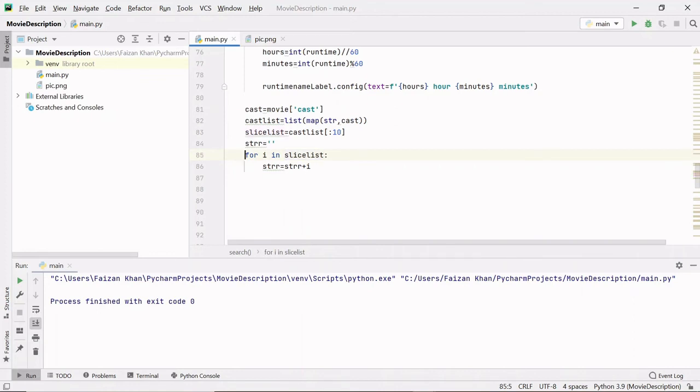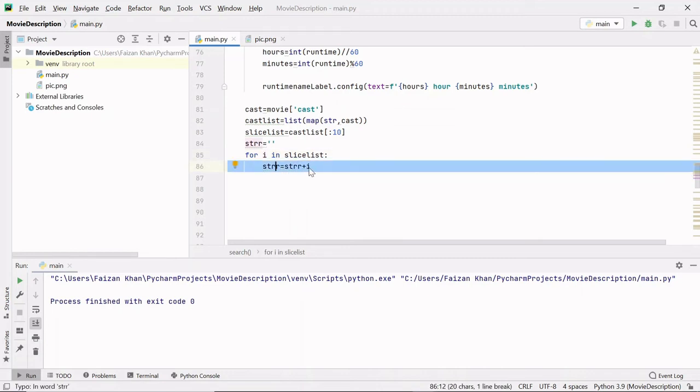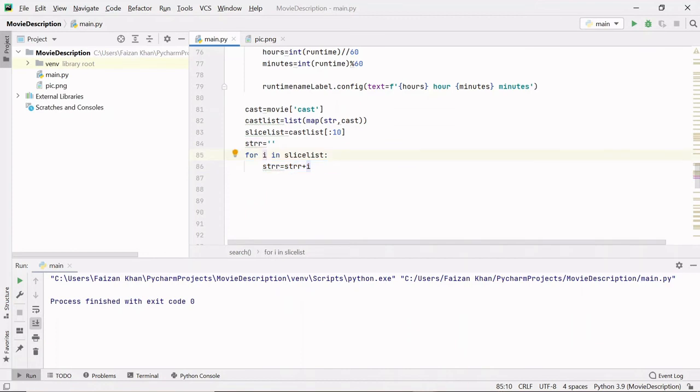So when the loop will run for the first time, this i variable will store the first name of the cast, and that first name will be added to this strr variable. Okay, again the loop will run, the second name will be inside this i variable, then this second name will be added to this strr variable.